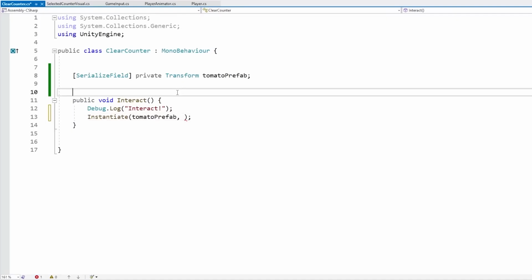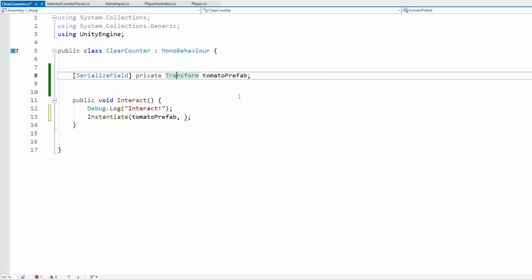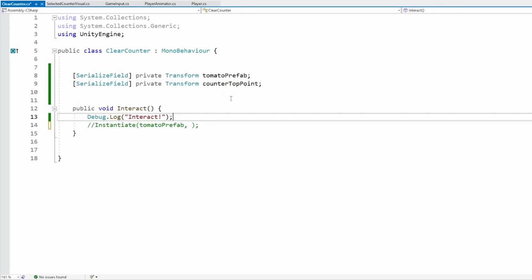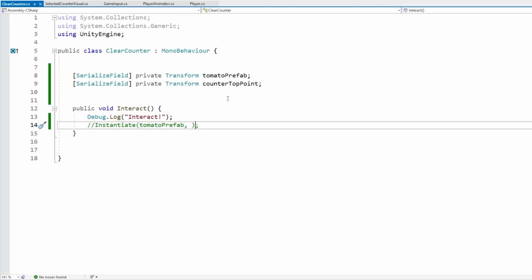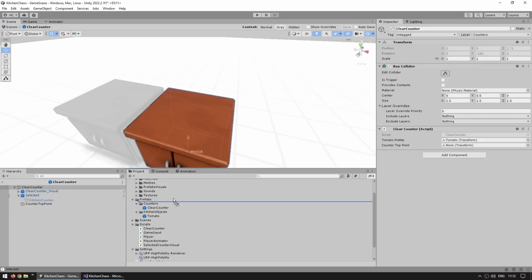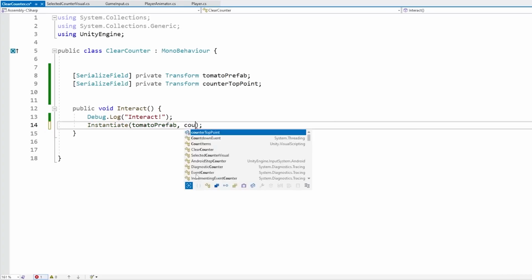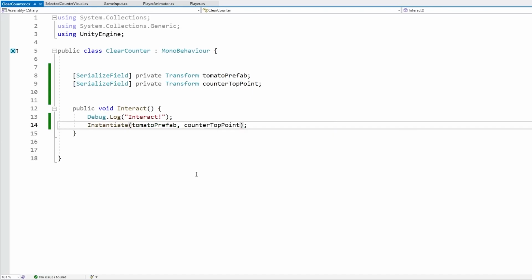Then back in the code here, let's add a reference to our point. And for the reference, let's also use a transform reference. Call it the counter top point. Okay, now let's just comment this line just so the code compiles so we can drag the reference. Back in the editor, inside the prefab, let's just drag the counter top point reference. Okay, great. So now here, when we call instantiate, let's instantiate it inside the counter top point. So this will spawn the object, so let's say the transform for the tomato transform.